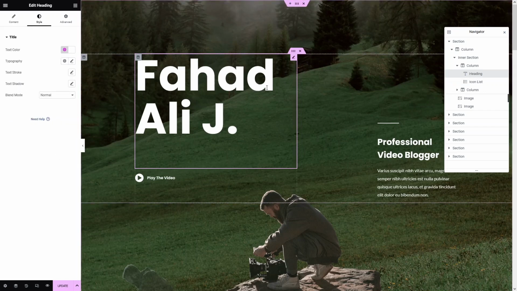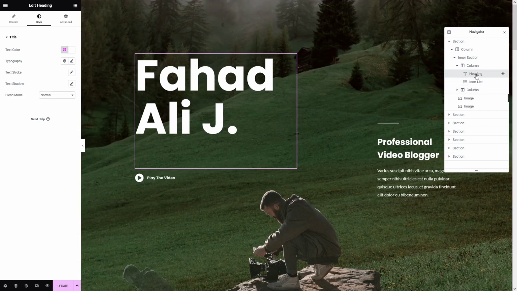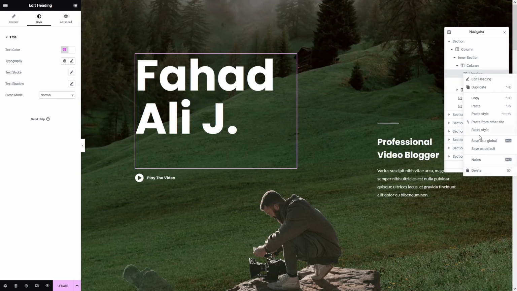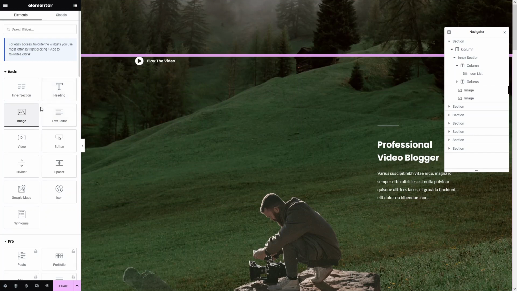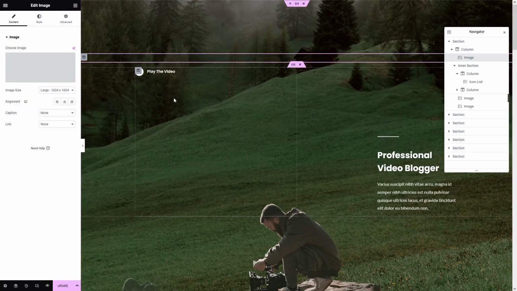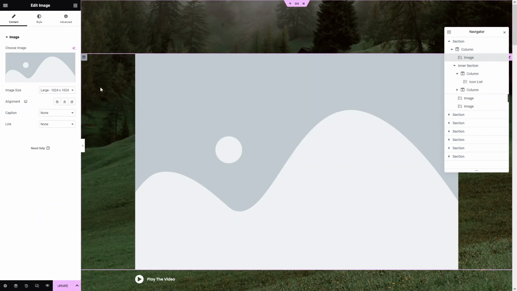Okay, so if you want to delete this heading, what would you need to do? You can simply click on the heading here. You just need to do the right click, and from here you will be able to delete the heading. Okay, so if I want to use the image, I will simply click and drag the image from here, and we will have our image here. So you can simply choose your image from here.